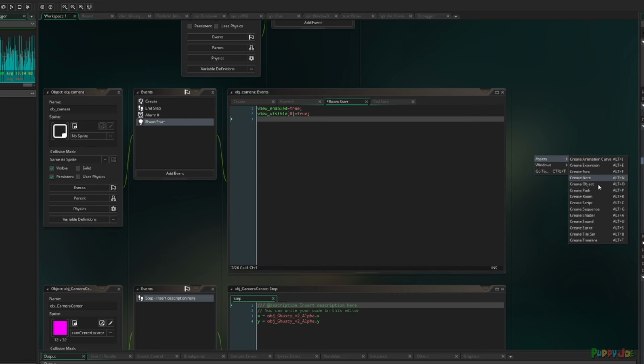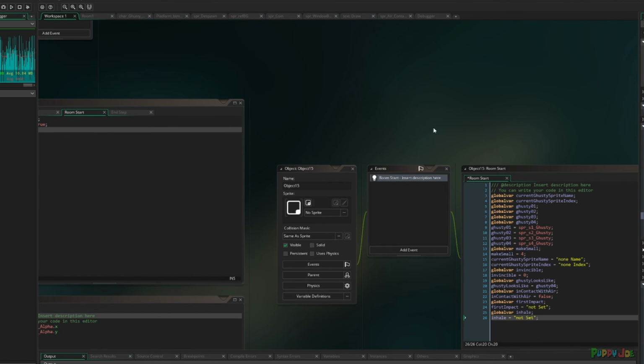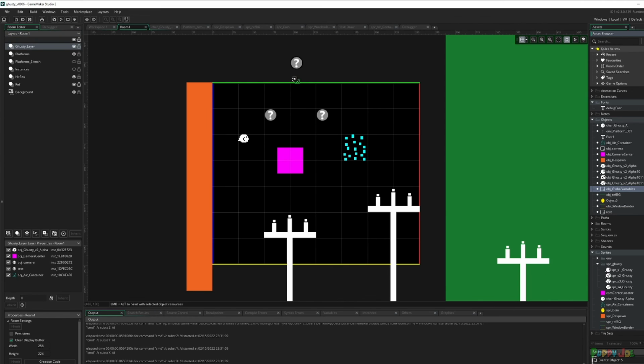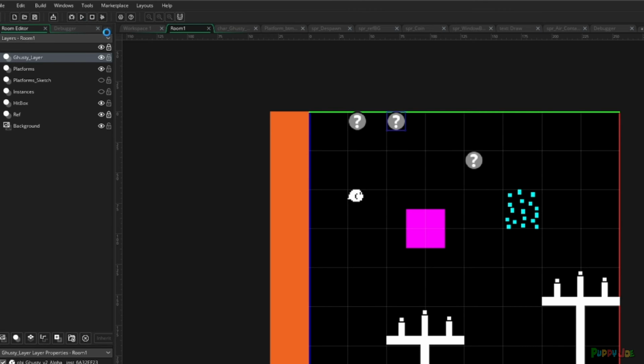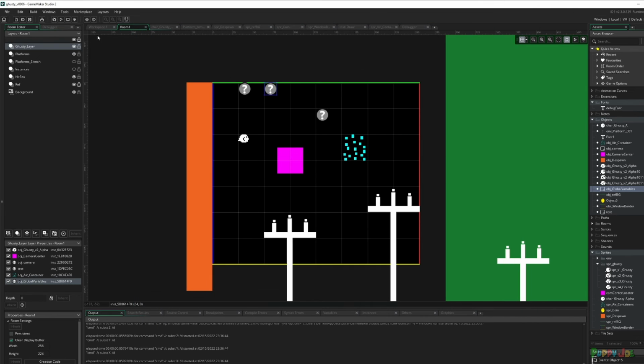Cut, asset, objects, add events, room start. All right, global variables moved. All these variables. There she is. That's good. Yep. For now, we're just gonna put it here. We'll just have to deal with this for now. Things should still work as is. Yes. Great. That all works.